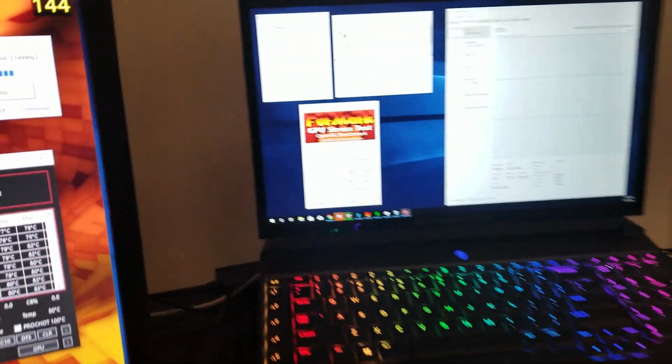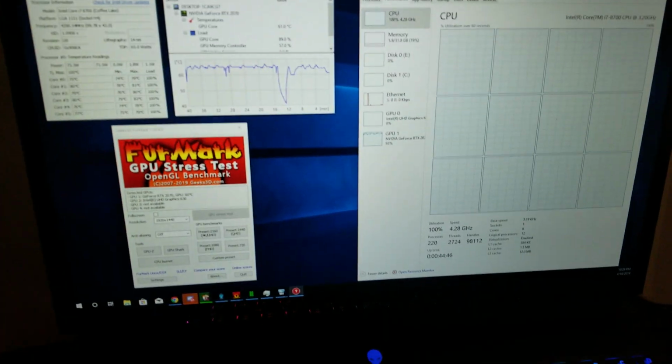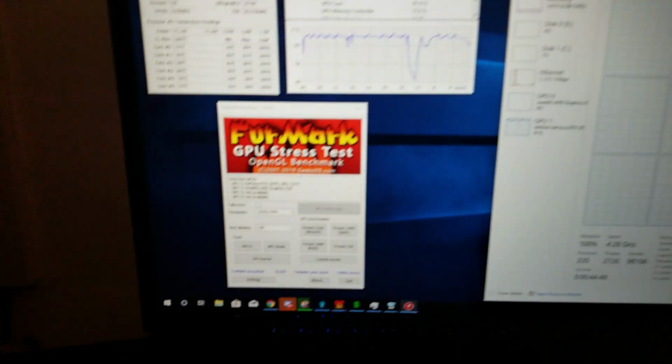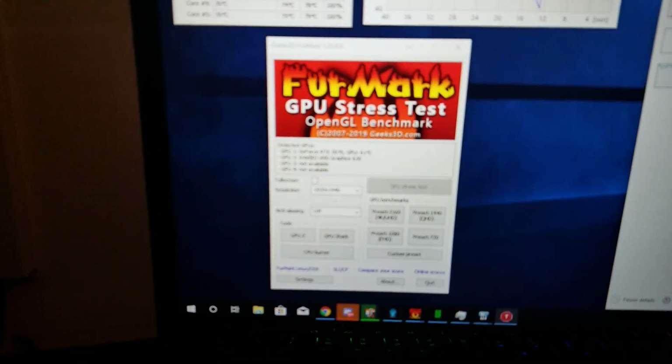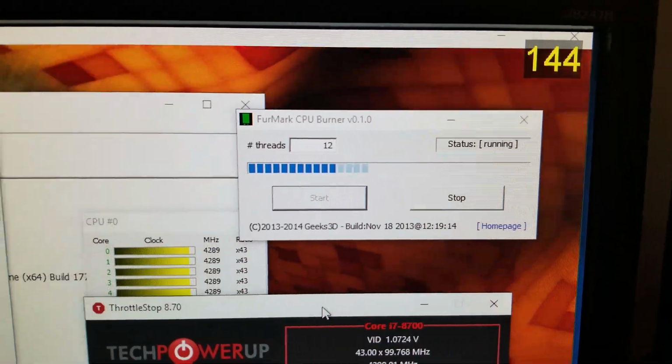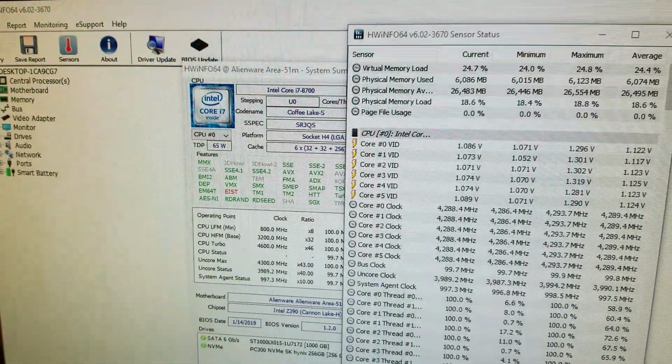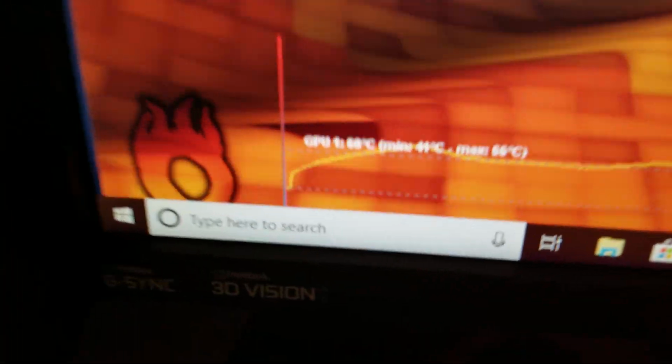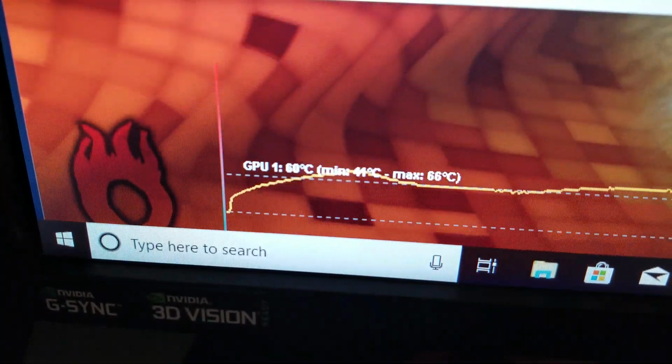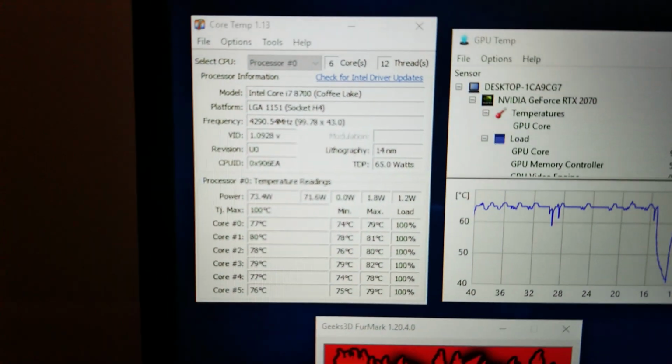I haven't really found a lot of videos online showing temperatures, so I wanted to showcase that a little. Right now I am running a FurMark stress test. We are hitting 12 threads of the CPU, and we are running the GPU stress test in the background as well. Okay, just some stats here. I'm going to show you right now.